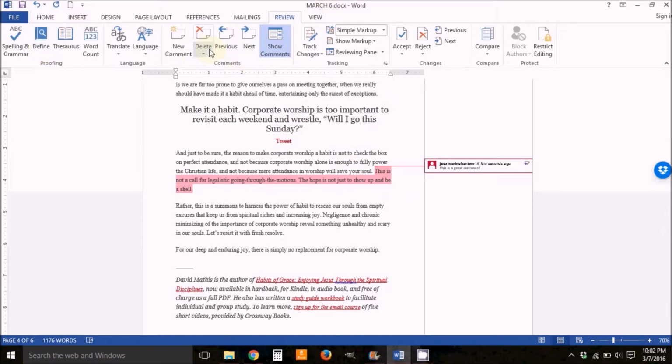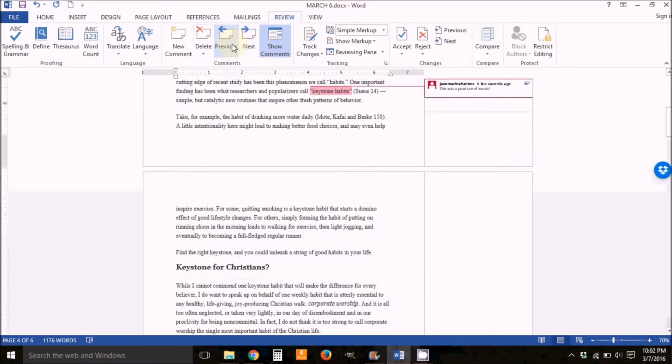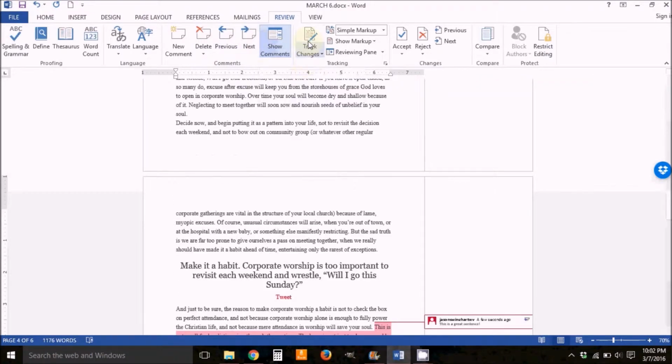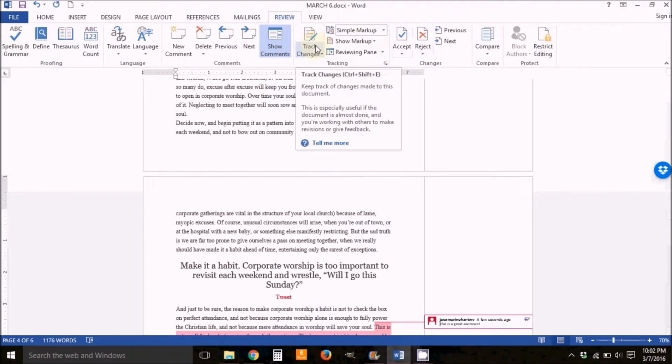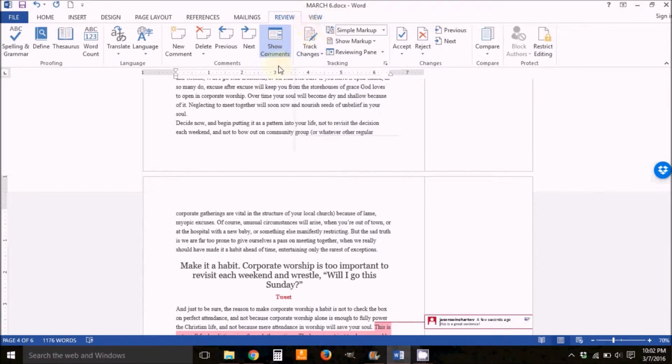Now you can also delete them. You can move back and forth between comments. There's nothing really here that you need to be aware of. These are things that you do not need to be aware of or to use. So let's go ahead and hop into view. That's really it for review.